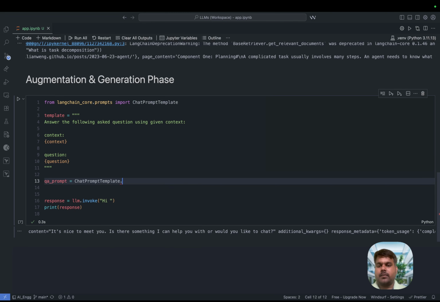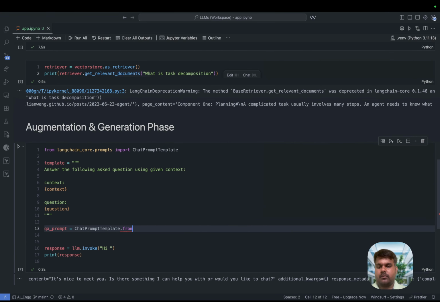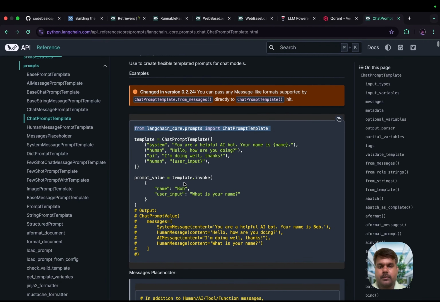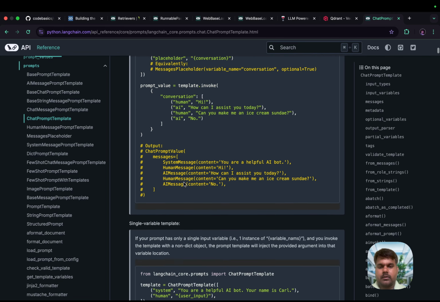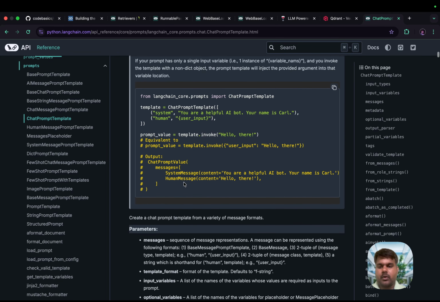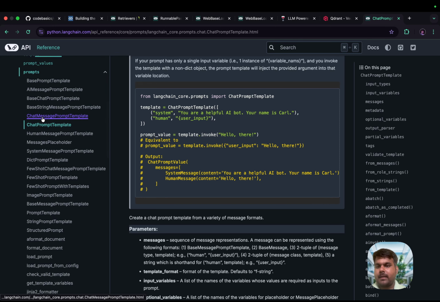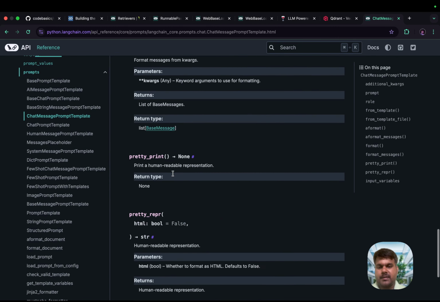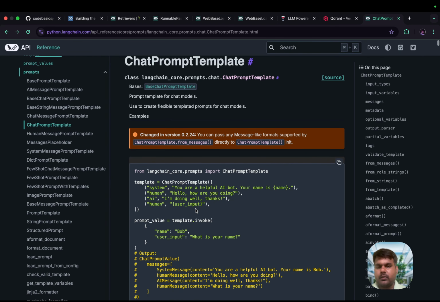So it has a few functions. You can see from document, from message, I think something like that. Chat prompt template, chat message, chat prompt. Give me some time, guys. I am a little bit confused right now. What is it? So you can see we have from message, this kind of thing. Okay, so we can create from message.